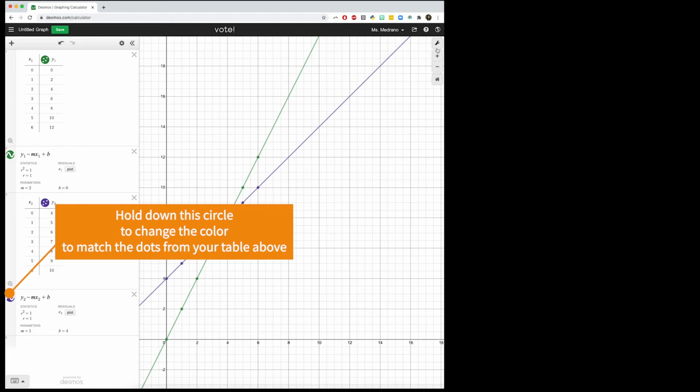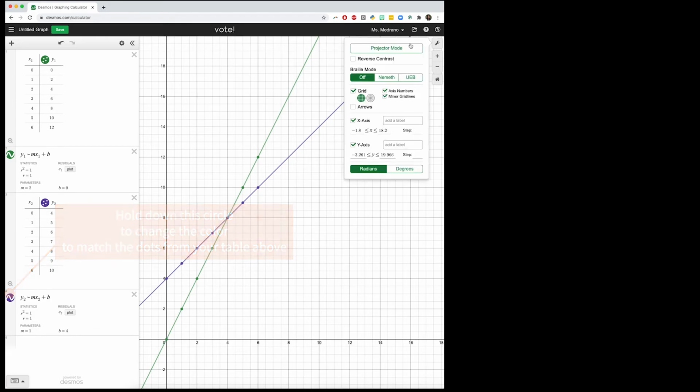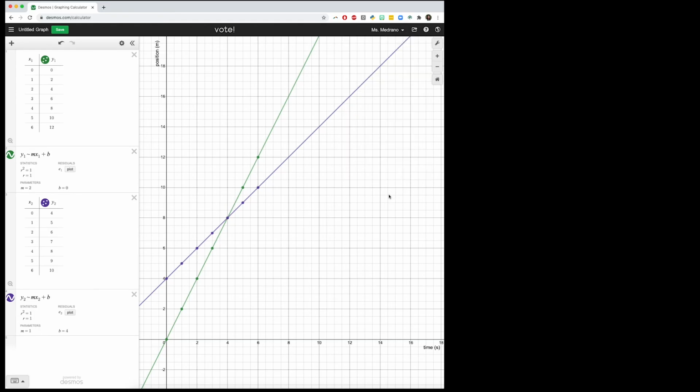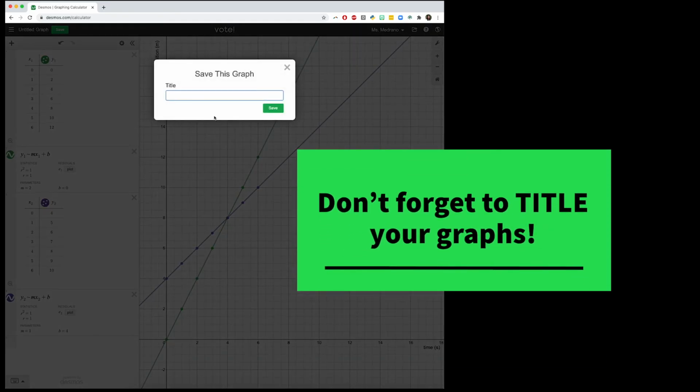And since this is a position time graph, I'm going to click on the wrench. I'm going to call my x-axis time, and then I'm going to call my y-axis position, because that's what we are measuring. Maybe it's in meters, maybe it's in centimeters, maybe it's in kilometers, who knows? Make sure that your units match. And then I'm going to title this maybe Unit 2 graph, or summative assessment, or billiard balls.